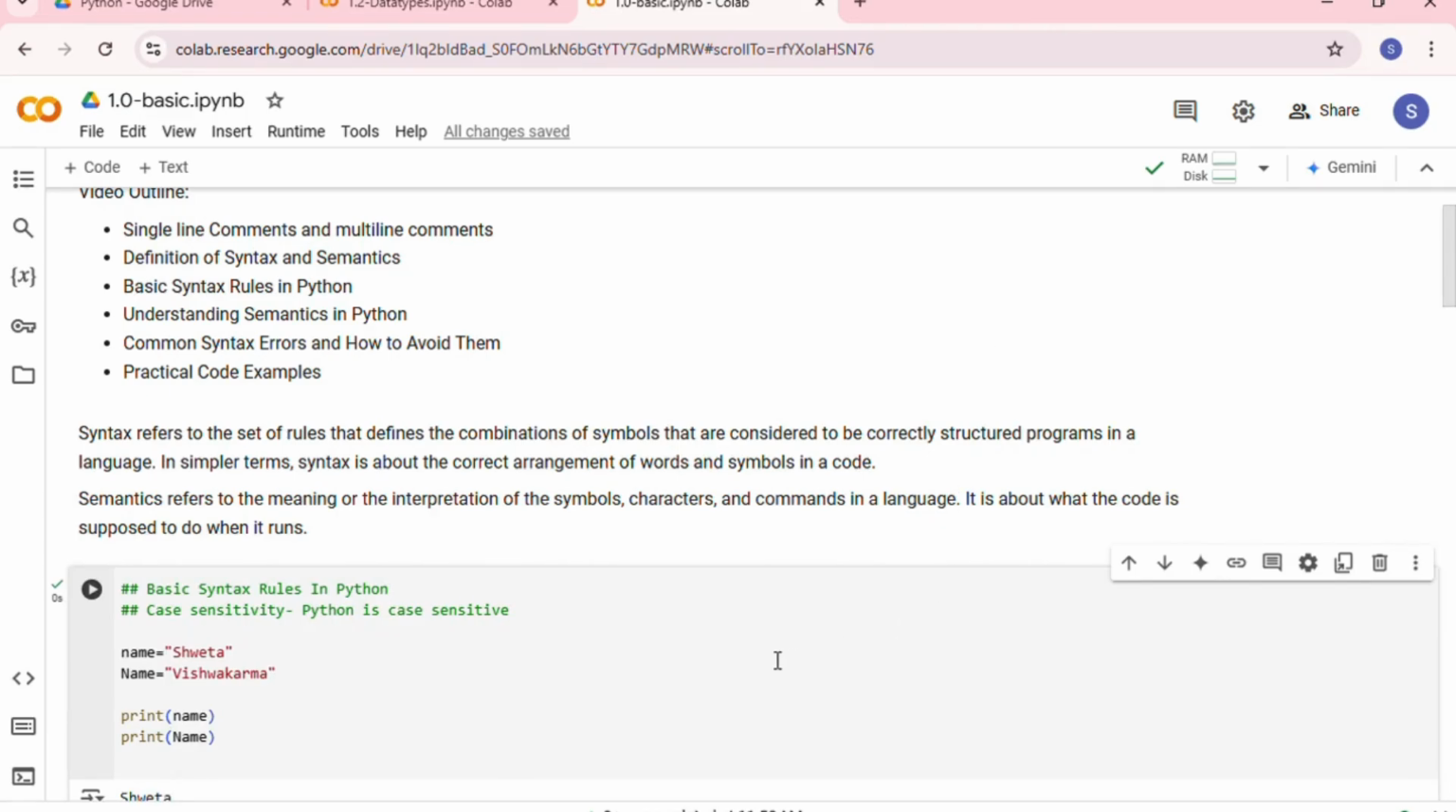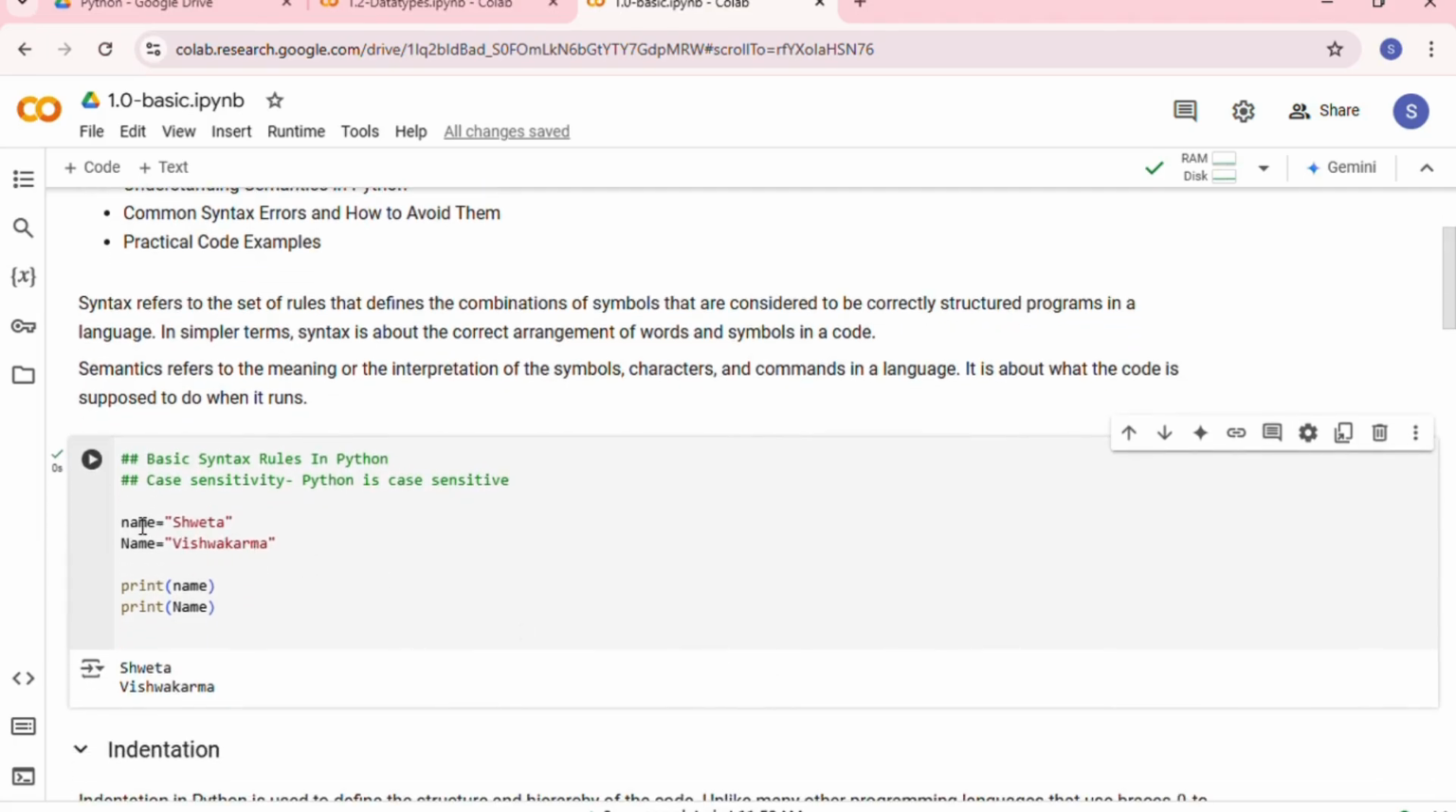So let's come here. I have written here name Shweta and Name Vishwakarma. Here you can see that the first name starts with a small letter n and the second name starts with a capital letter N. Why am I writing this? Because Python is a case sensitive language, and it understands the small letter name and the capital letter Name differently. So just understand that.